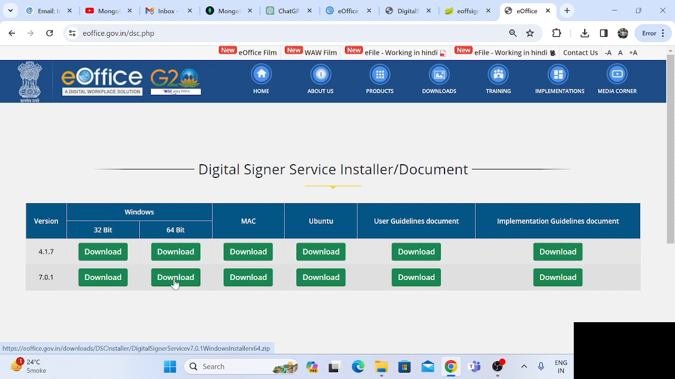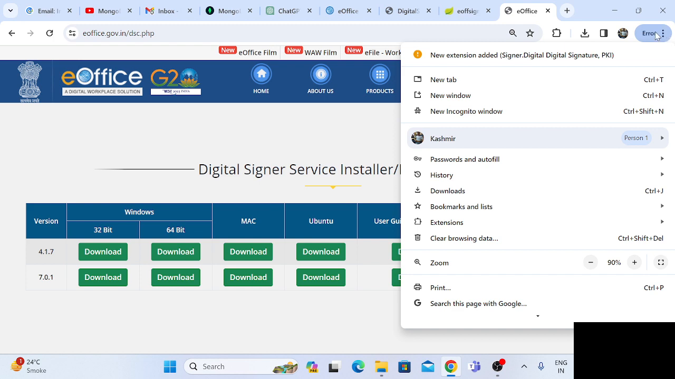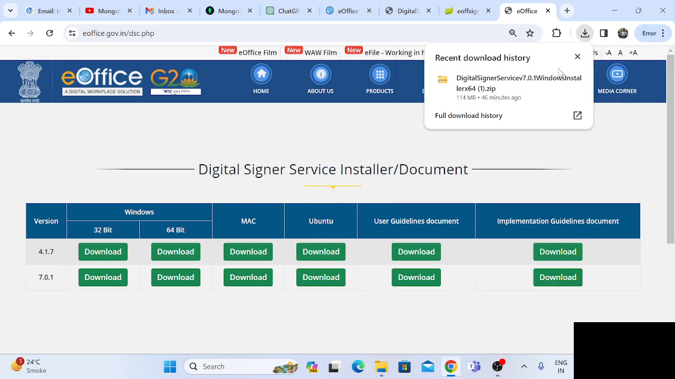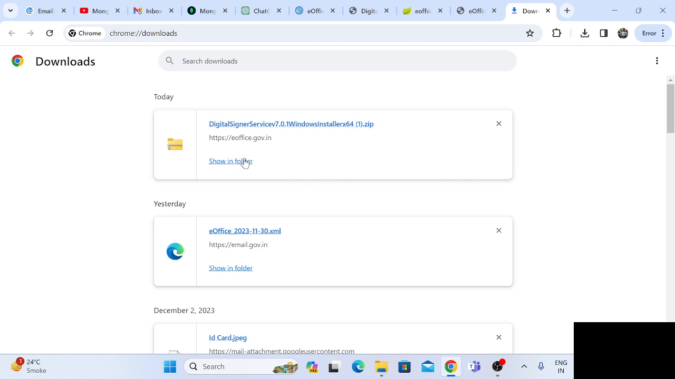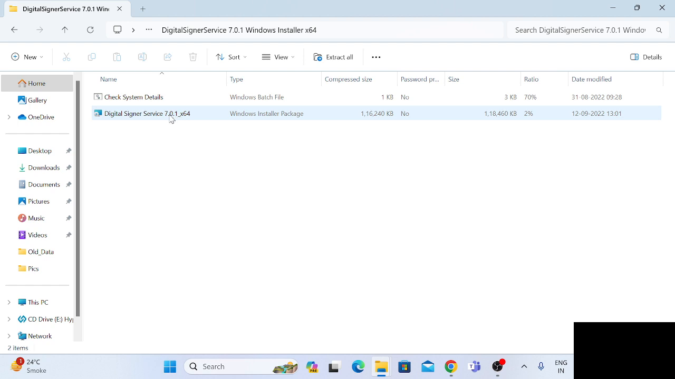I have already downloaded it in order to save time. Just click on the download option and then on our download history. You can see the digital signer service has been downloaded. Just click on this option and double click on the digital signer service 7.1.0.1 64-bit installer.